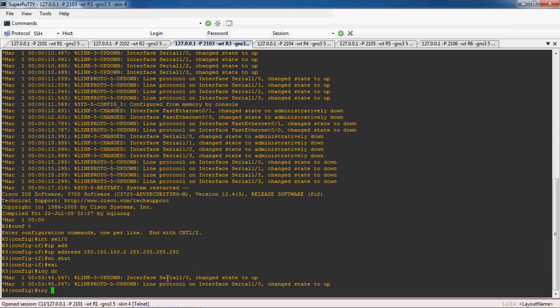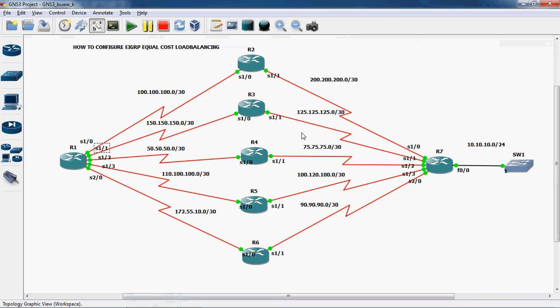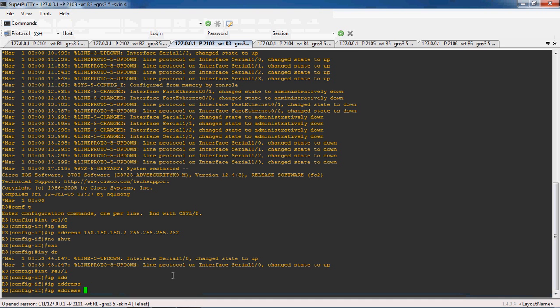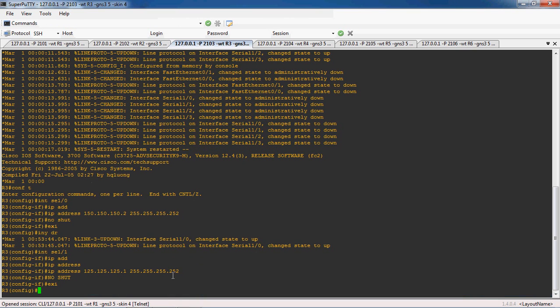Interface serial 1/1, IP address. So the IP address for serial 1/1 is 125.125.125.0/30. So here I will assign 125.125.125.1, 255.255.255.252. No shutdown, to enable this interface. Exit.